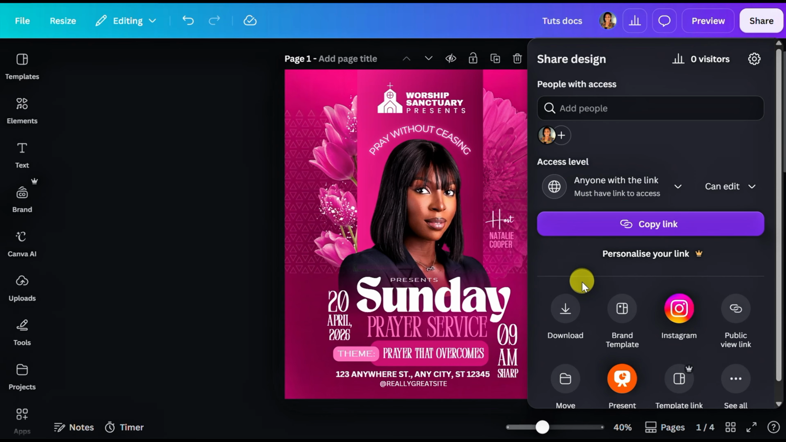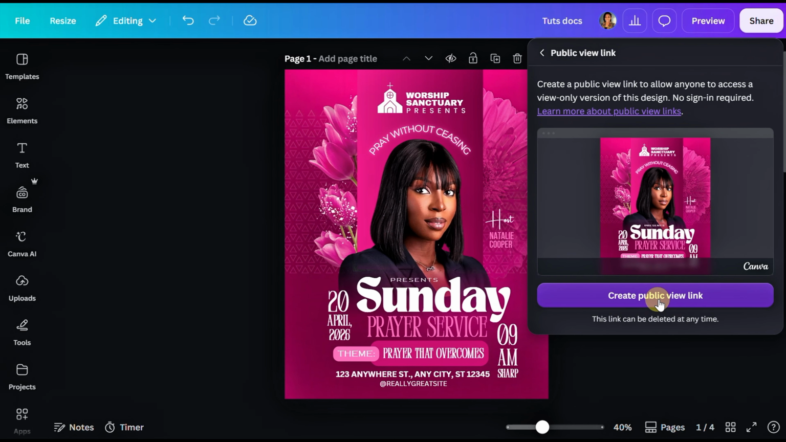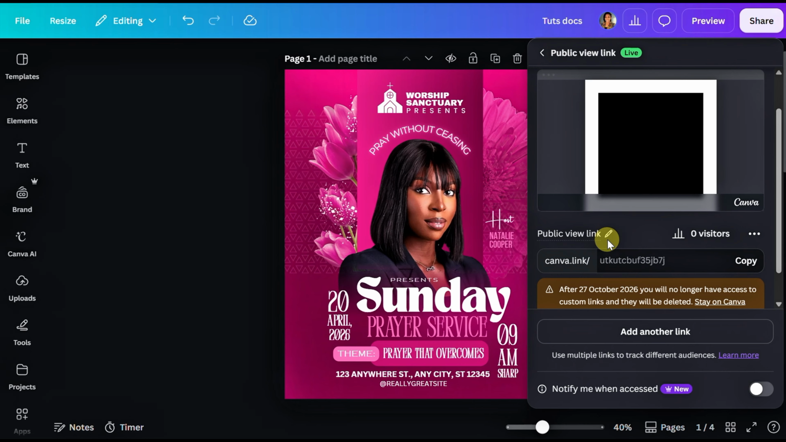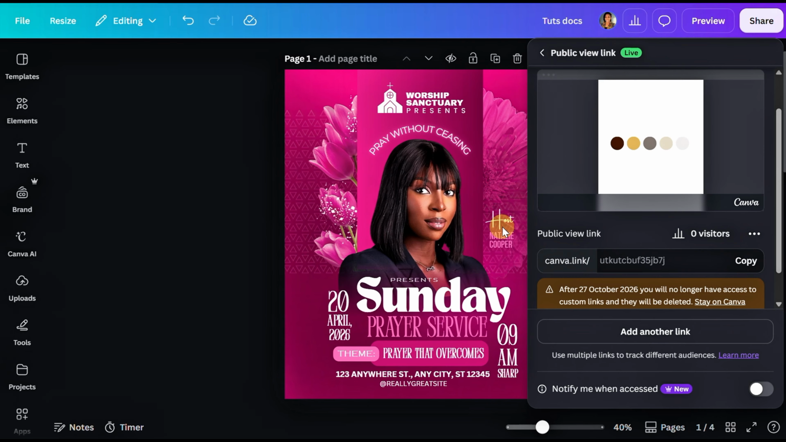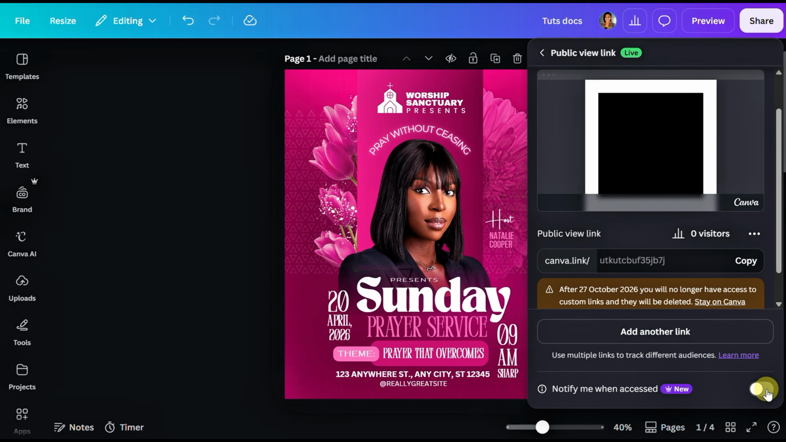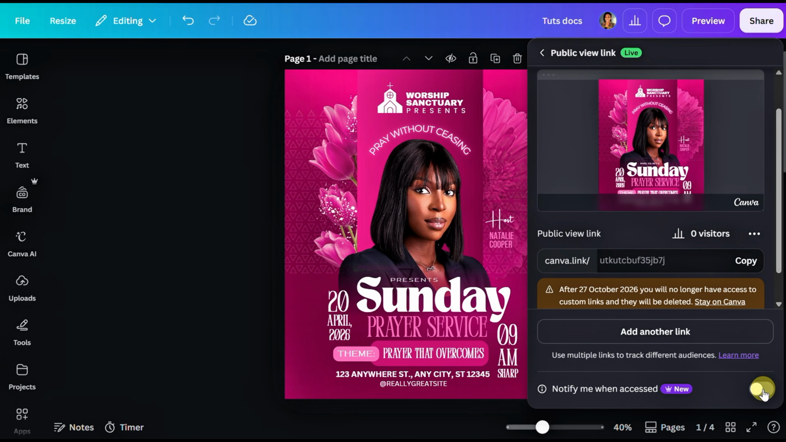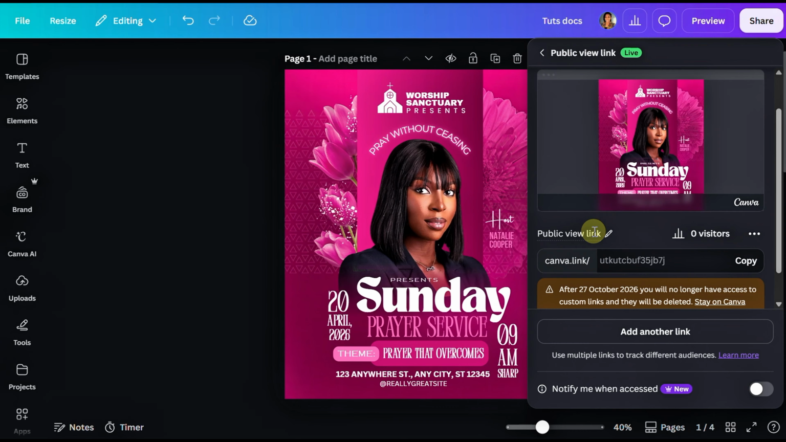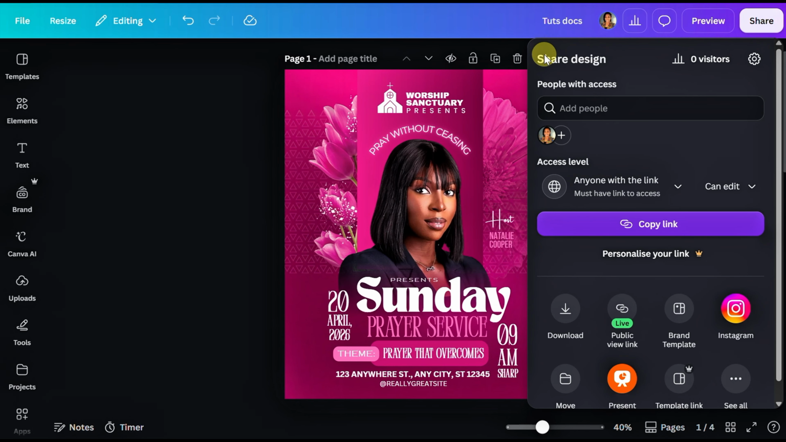So the next one is to share a public view link. If you click on public view link, you have the option to create a public view link. You copy this link, and they can just view the design. They cannot make copies of this design. They can only view it. And the public view link allows you to see who is accessing your design. It can notify you when someone has accessed your design. And you can also create more than one public view link to track the source where somebody is viewing your design from. So now let's go back to the sharing options.